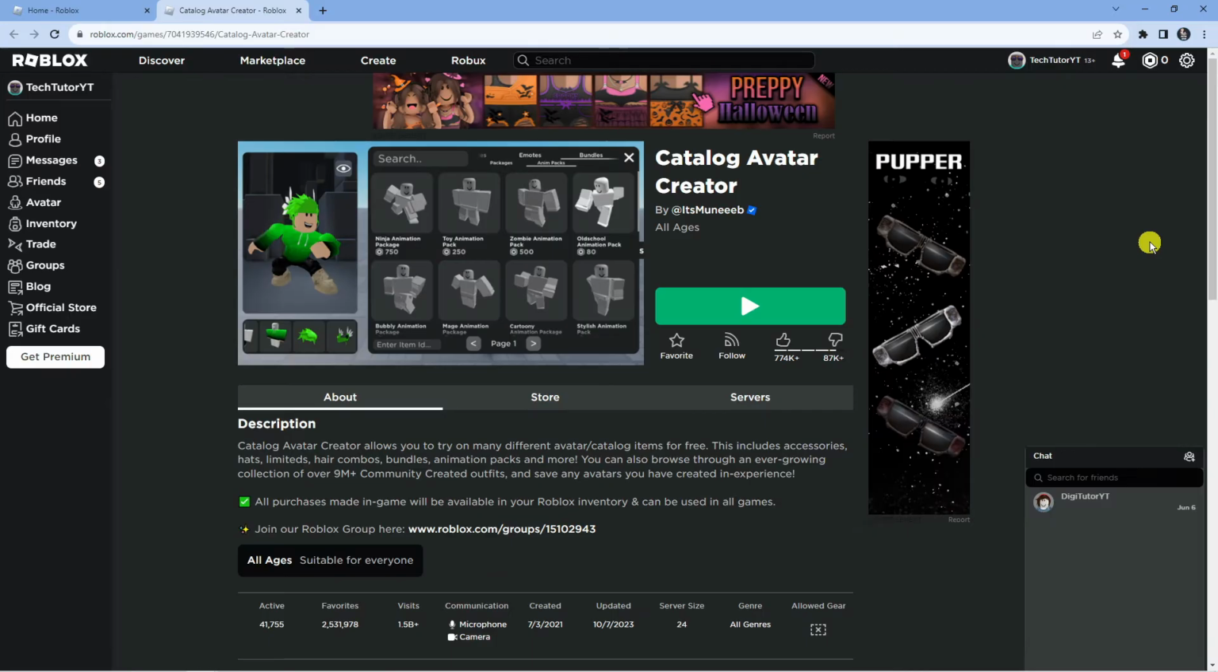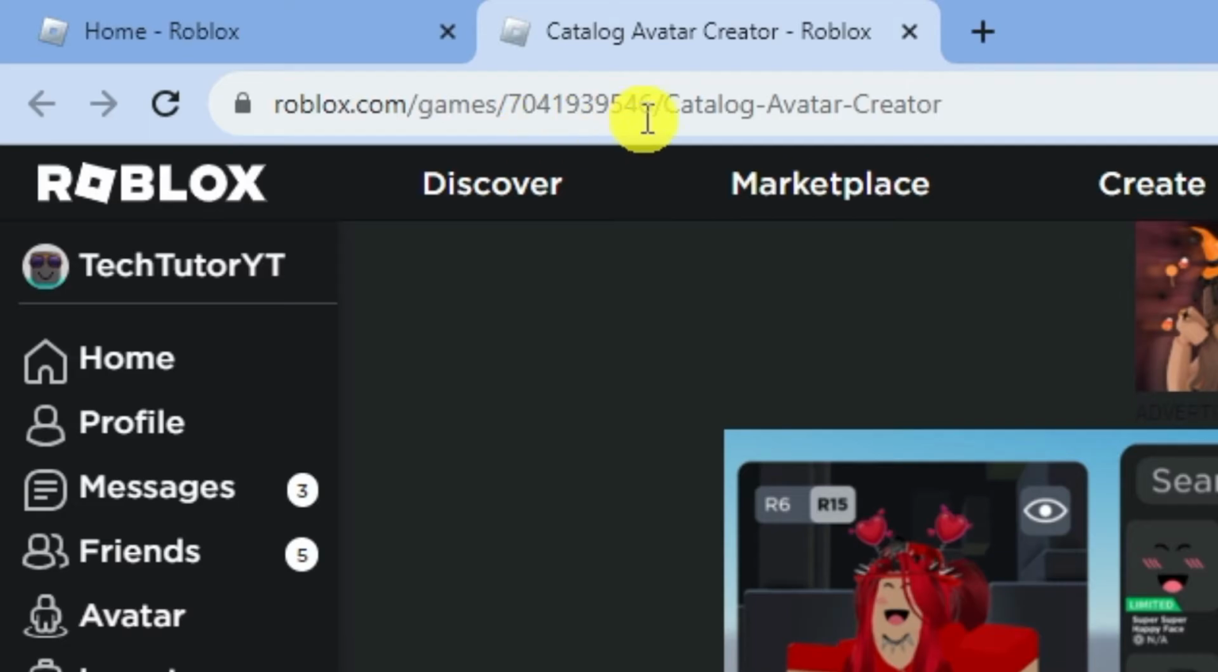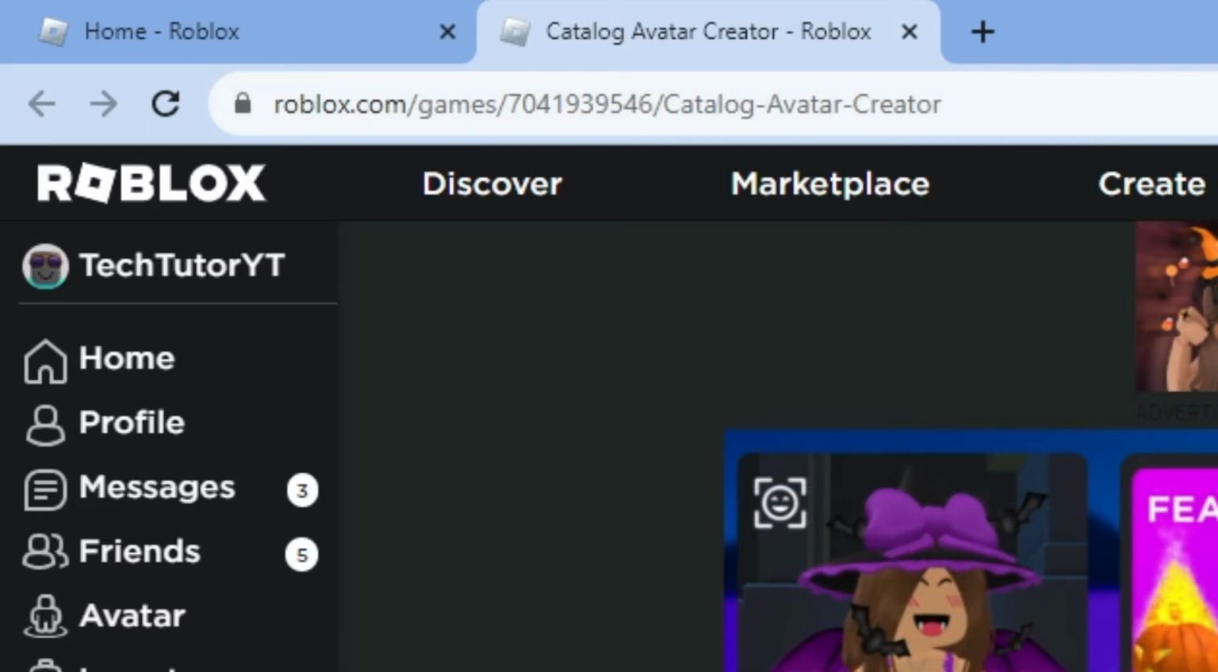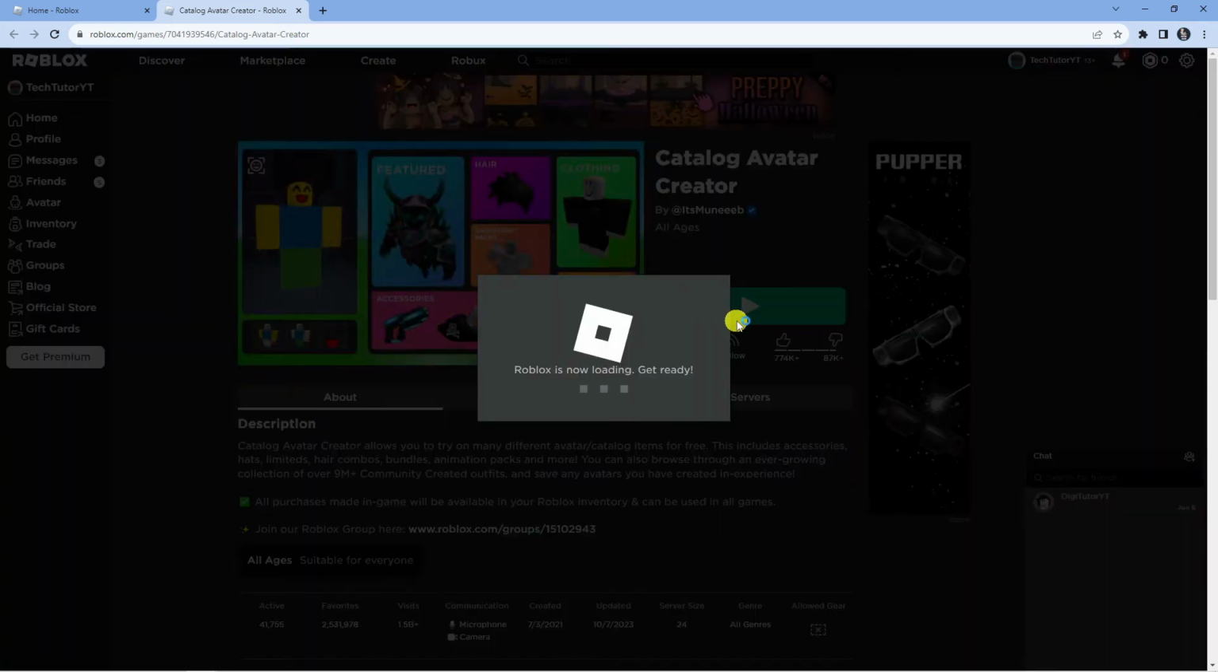Now there's quite a few different catalog avatar creators, but the one I'm going to be showing you how to use today is this one by @itsmanib. So what you want to do is come across to this address. You can see this address here at the top. You want to make sure this is entered correctly to come across to the correct catalog avatar creator. Once you're on here, go ahead and press the play button to launch the experience.